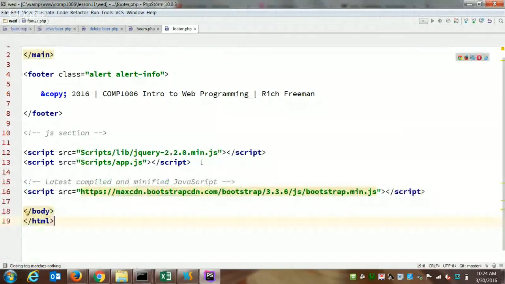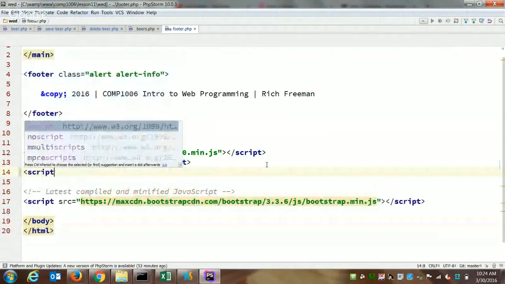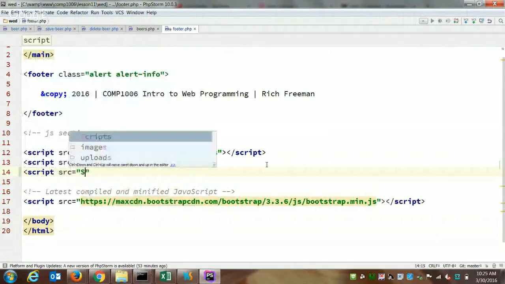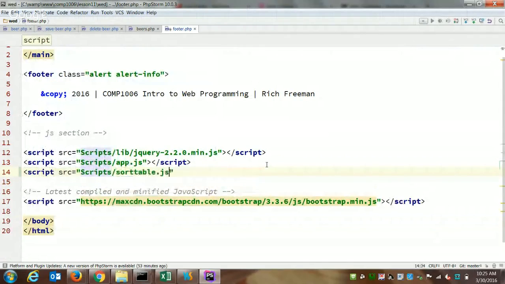So I could put it on beers. I've already got JavaScript in my footer, so I'll paste it in here. So I'll put in a script, source equals. If you wanted to add it directly to the beers page, no problem. If you want to add it to the header, no problem. I'm going to put mine in the footer because that's the most typical place for it to go.